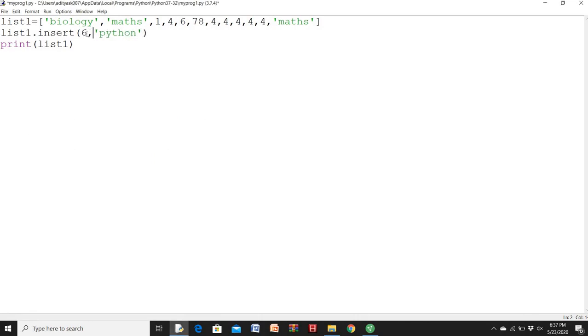So yes, what is happening? My Python got added into which position? 0, 1, 2, 3, 4, and the 5th index, my Python got added. So that is how you can insert anything anywhere.